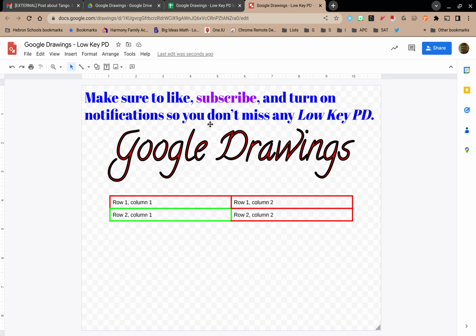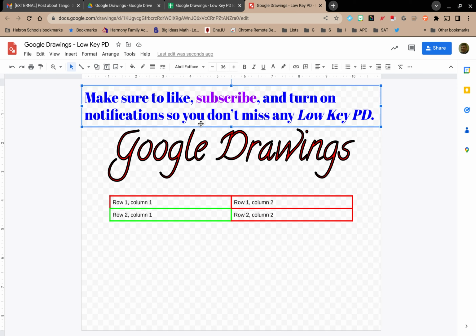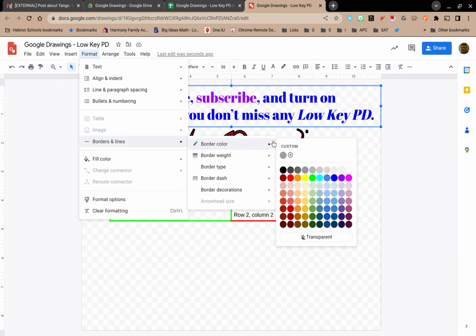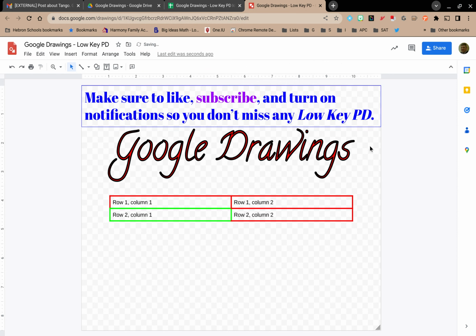The different elements that you have in your Google Drawings can pretty much all have a border applied to them, even if it doesn't show up immediately when you insert it. This text box doesn't currently have a border, but if I select the text box and I go to Format, Borders and Lines, I can give it a border. For example, let's make it blue. Right? So now it has a blue border.